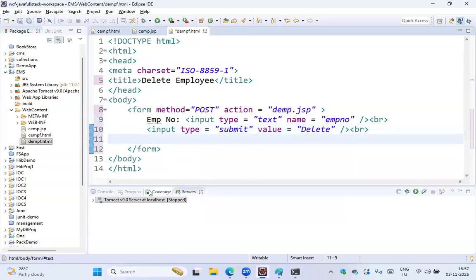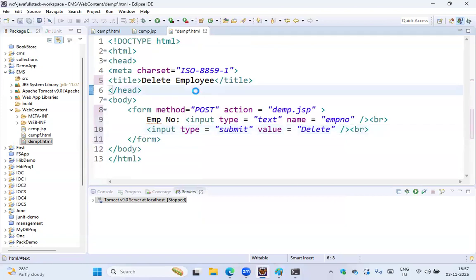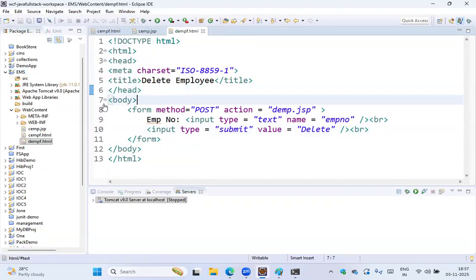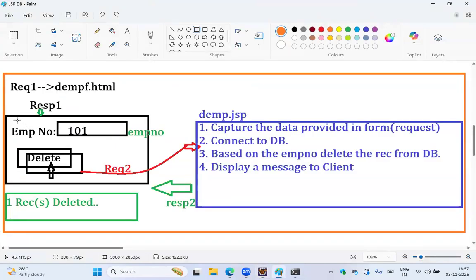This is the end of the HTML form. Please save it, guys. Control S. After saving, go for right click on EMS. After the HTML form, what does the HTML form trigger, guys?